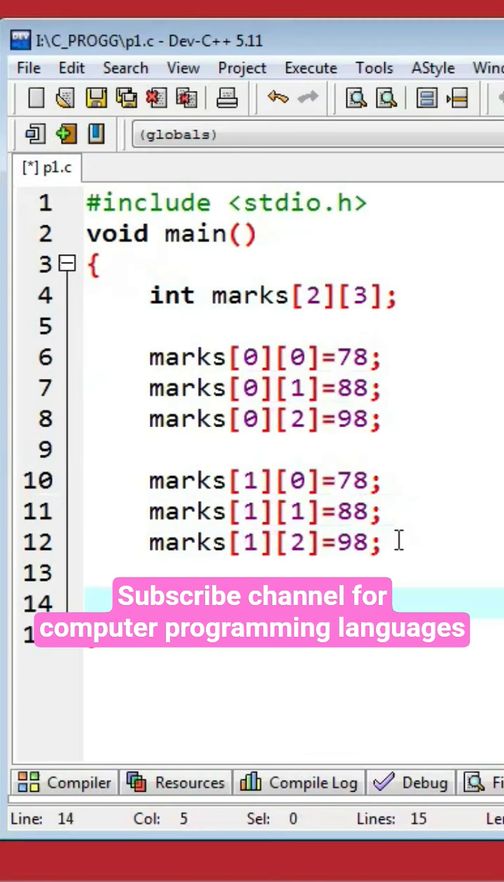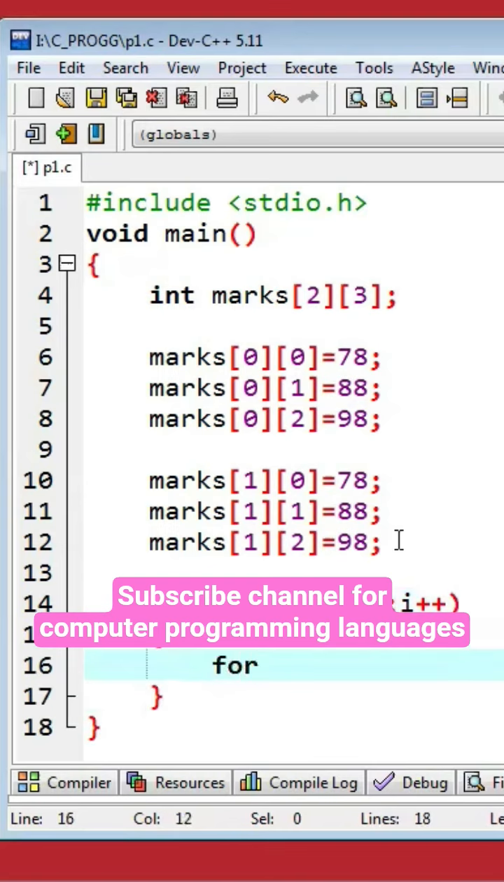Now to print it, I am using a for loop inside another for loop. So for the row count, I am using int i as the variable equal to 0 and i less than the number of rows, that is 2, and i plus plus. And I will be using a for loop inside another for loop, that is a nested for loop, to count the number of columns. And for columns, I'm taking int j equal to 0 and then j less than the number of columns, that is 3, and j plus plus.